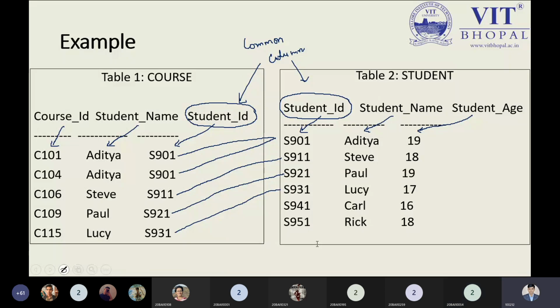You are on the right track. Aditya, Steve, Paul, Lucy are the common values which also live in the student table. But Carl is not possible. Rick is also not possible because Rick and Carl are not part of the course relation. So definitely we will have this output.